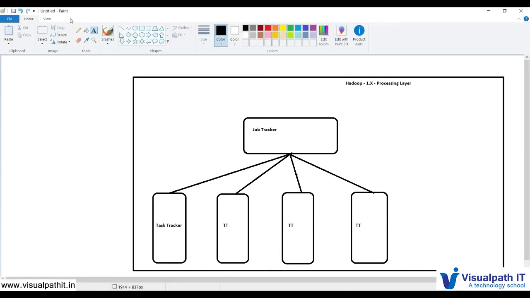So when a user submits a job to the cluster, first it will come to the job tracker, and the job tracker will get the information about where the files are available from the name node. Then it will divide the job, initiate the job, and the job tracker will assign the job to the respective task trackers where the data is available.